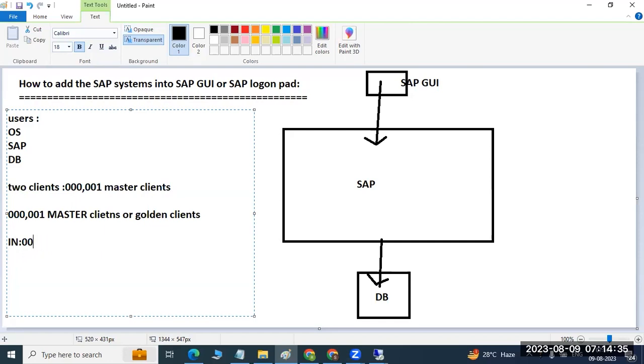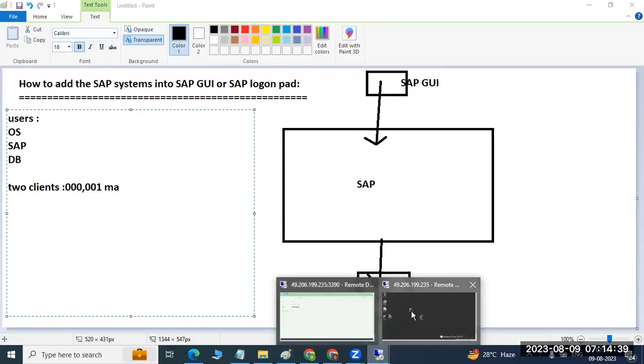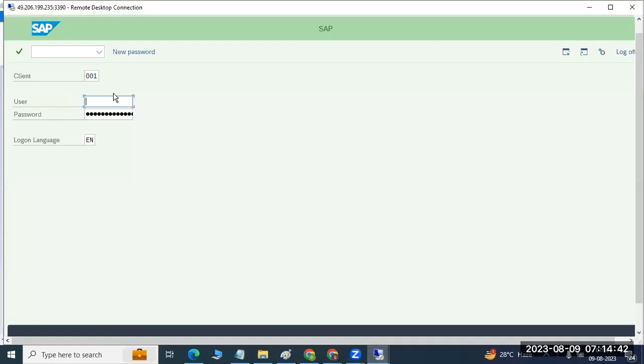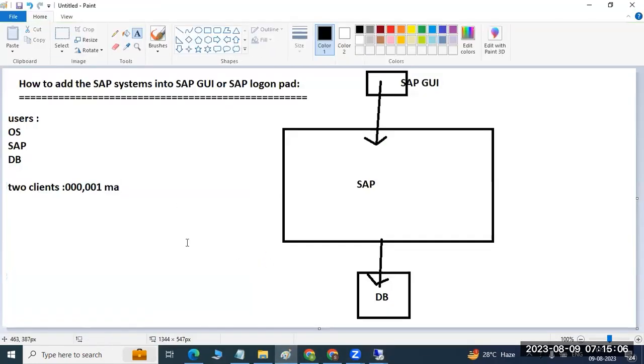Same as like here, when you want to log into the SAP system, you have the master clients, you can see, 000 and 001 clients. But it will ask you to log into the 001 client by default, right? Then what is the user, what is the password we have to give it to log into the SAP systems here? User ID and password, we discussed yesterday.